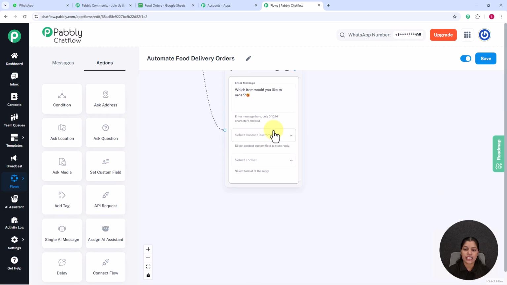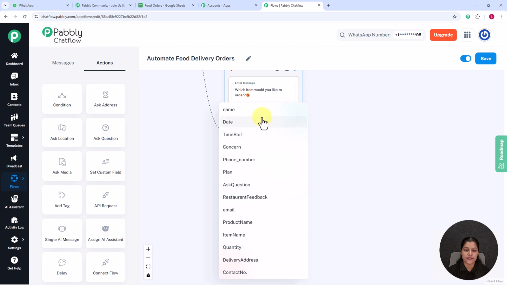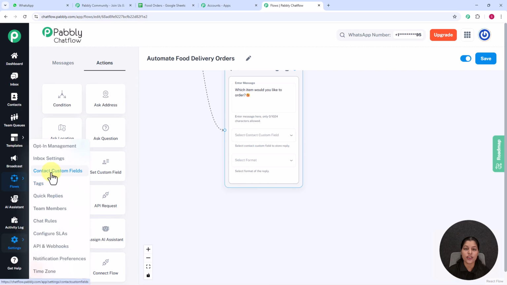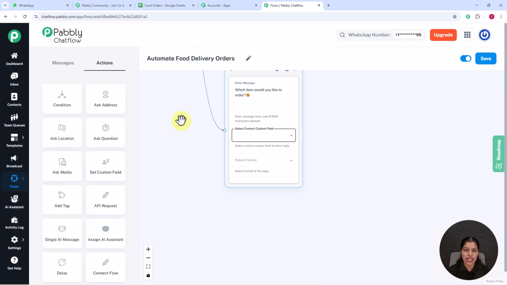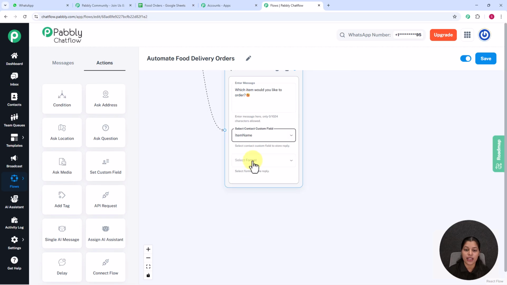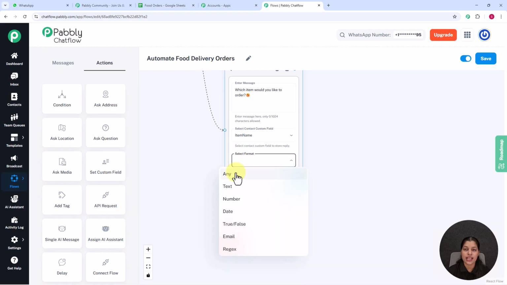Now further we are getting the option for selecting the contact custom fields. So here you can see these are the contact custom fields I have created. You can also create your own contact custom field. For that you simply have to go to settings and here you can see we are getting the option for contact custom fields. So just select it and create your own fields, and these contact custom fields add extra information about your customers. So here I am going to select the contact custom field as item name, and after that I am going to select the format as any.